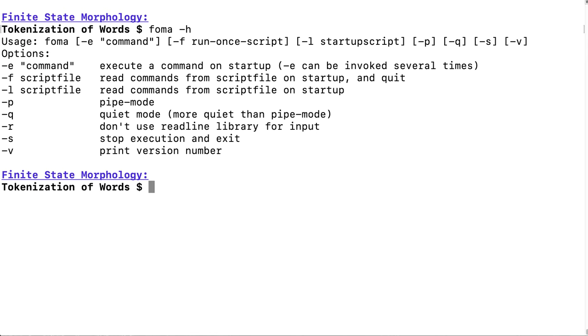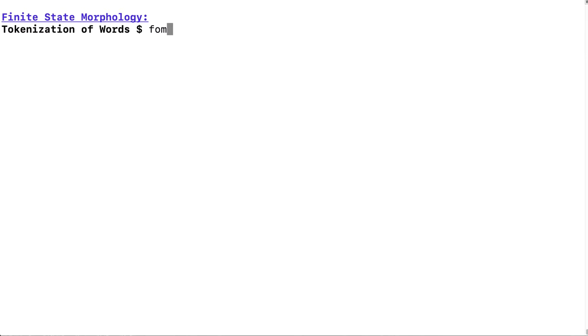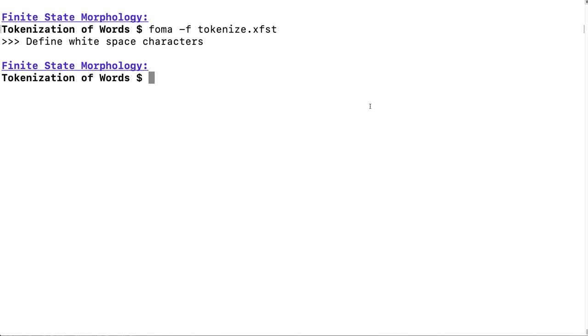Similarly, if we run FOMA with the dash H flag, we see that FOMA has a very similar dash F option that reads commands from a named script file on startup and then quits. The behavior that we see here is exactly what we expect. The string listed after the echo command is printed. Notice that FOMA does not print bye.